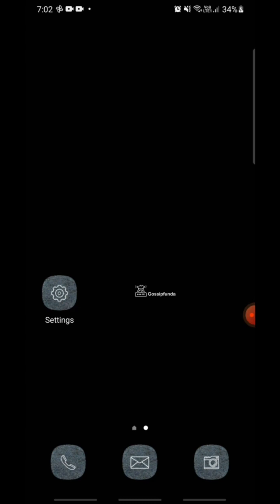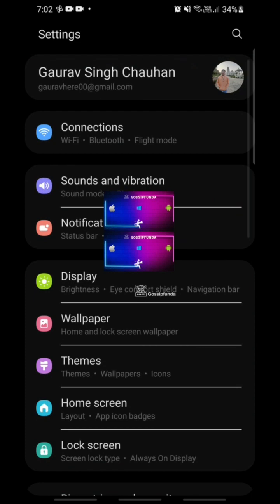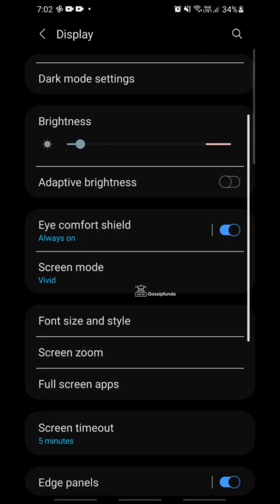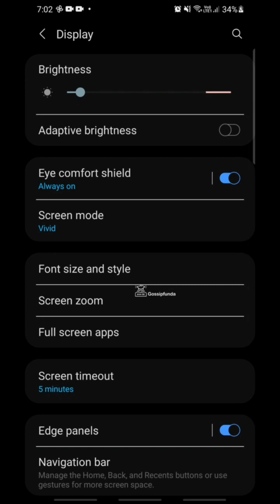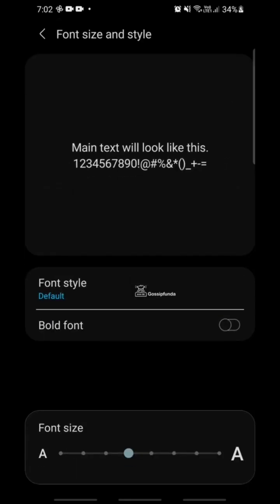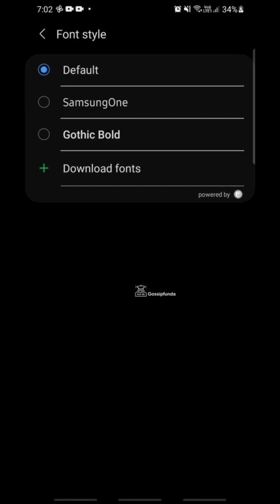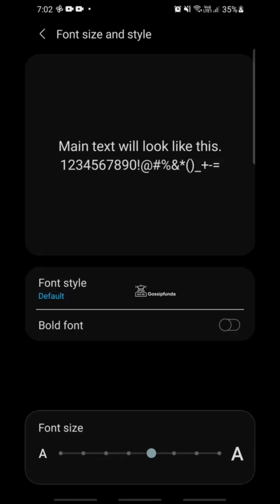Android also provides us with the ability to change font and size of our text in our device. To change font and text, all we have to do is go to the settings. Now choose the option on the display. There you can see an option called font size and style. Just click on that, and here you can choose from different styles and different size of fonts.